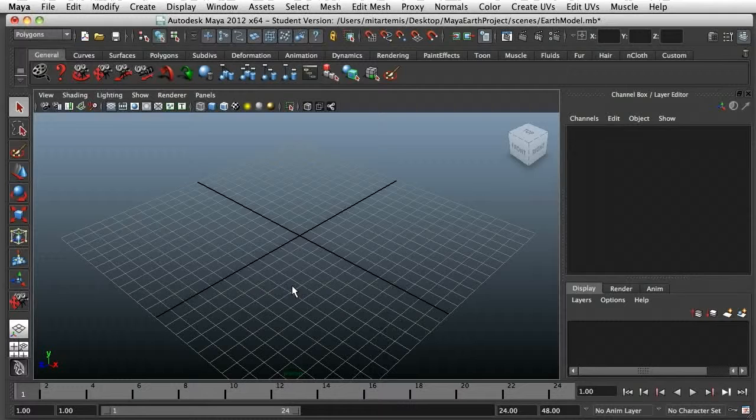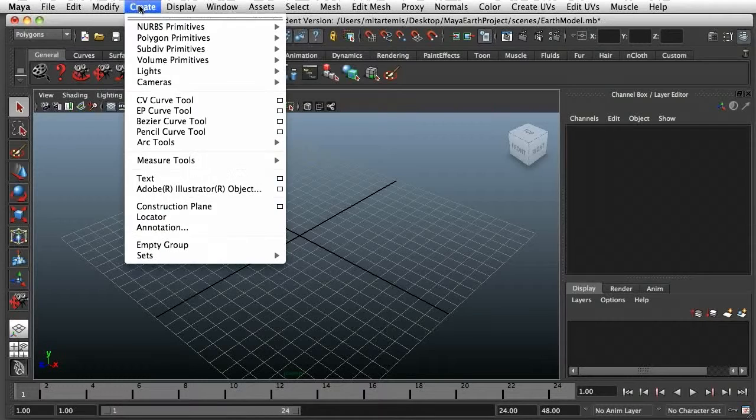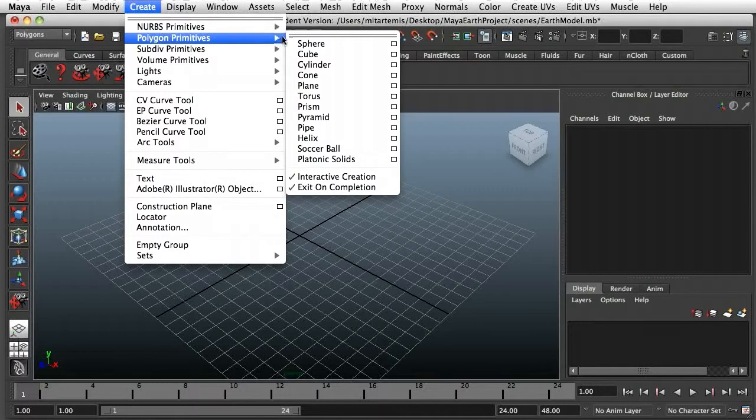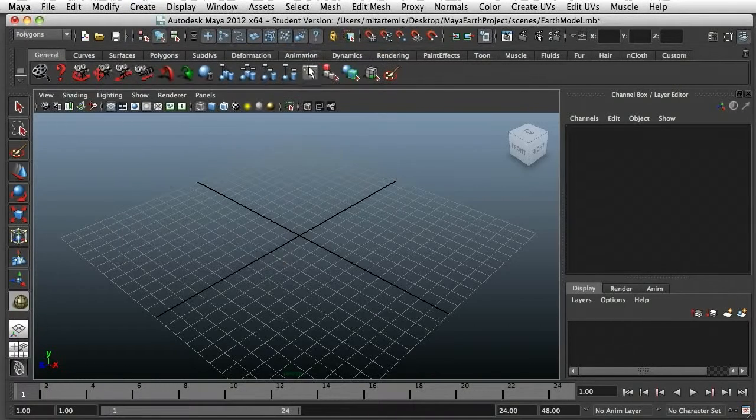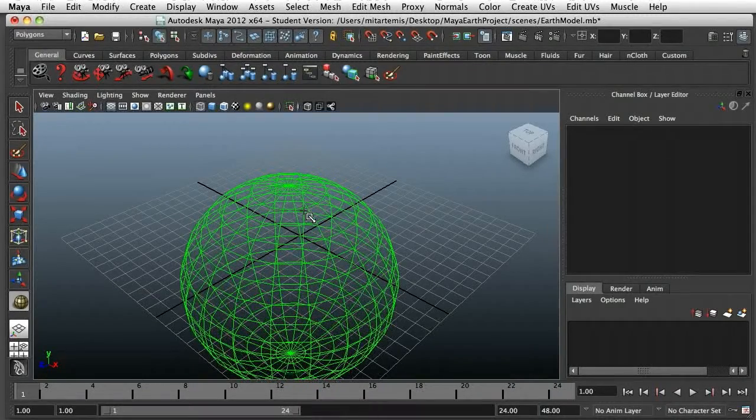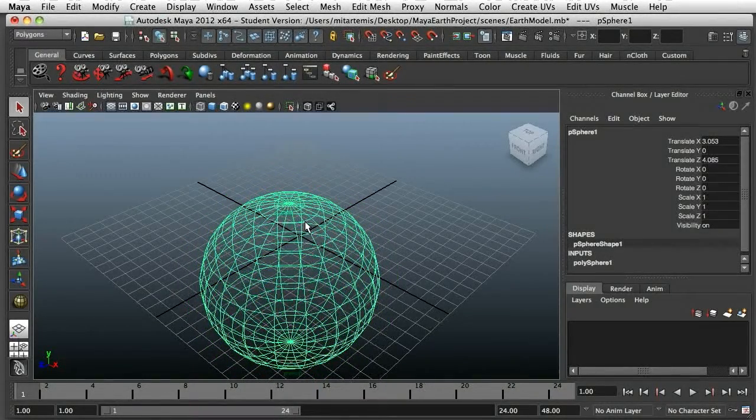In the viewport, in the middle of the Maya interface, we can see the scene we are building. There are many ways to create 3D shapes in Maya, all of which are accessible from the top navigation menu bar. We shall use polygons. Go to Create, Polygon Primitives and select Sphere. Then drag the mouse to draw the sphere in the viewport. The sphere is now part of our 3D scene.